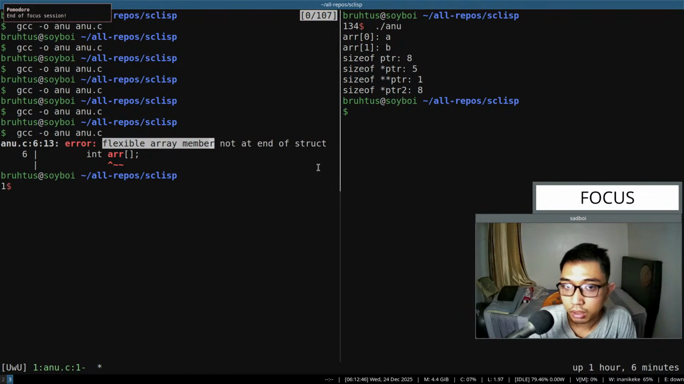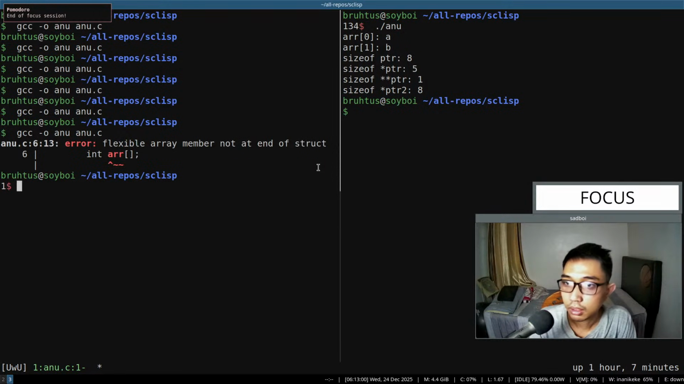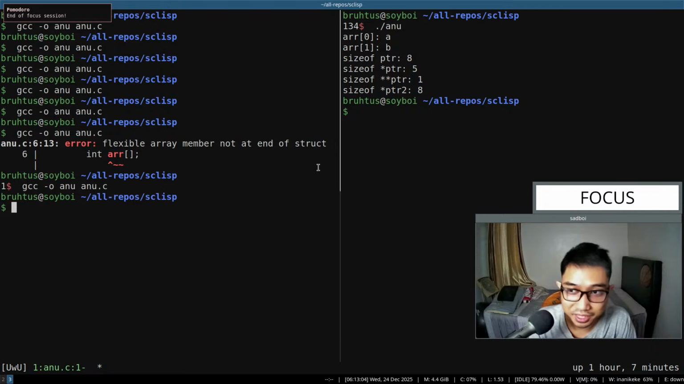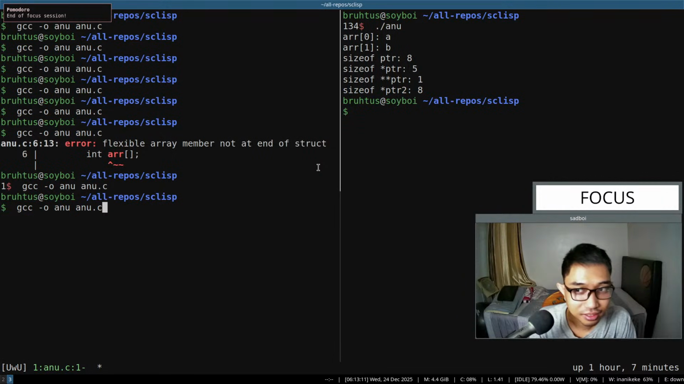Flexible array member not at end of struct. So it looks like this flexible array should be at the end of the struct like this. We compile again, it compiles. Not it works, at least it compiles. So if we do this, it compiles. Interesting.